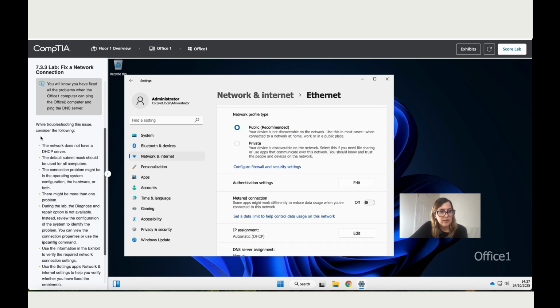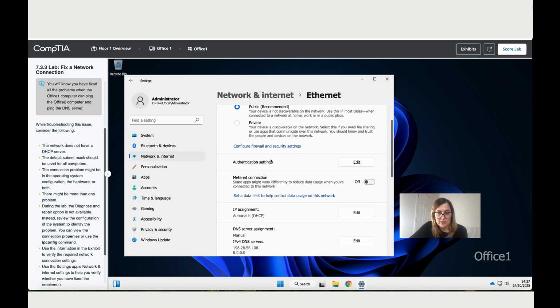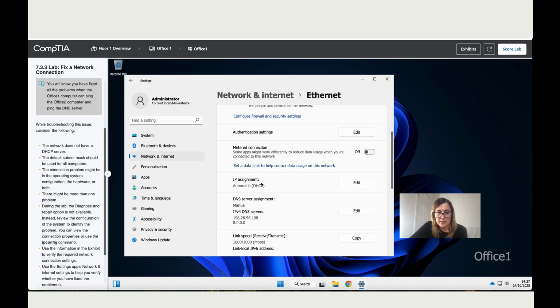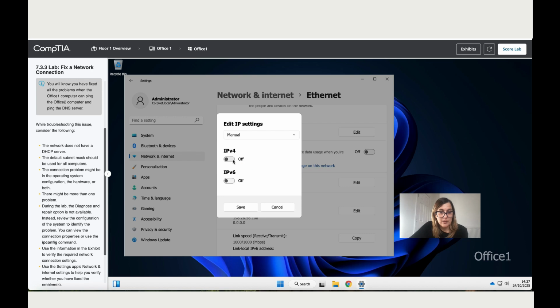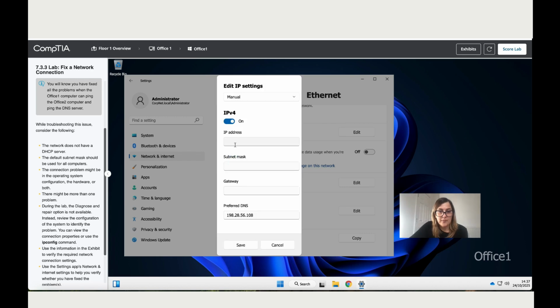So I continue reading the instructions. While you troubleshoot this issue, consider the following: the network does not have a DHCP server. When I'm scrolling down, it says the IP address is assigned automatically. So this is a mistake, right? It shouldn't be, because there isn't a DHCP. So we can change it to manual, then click on the IPv4. Then we need to add those details manually.